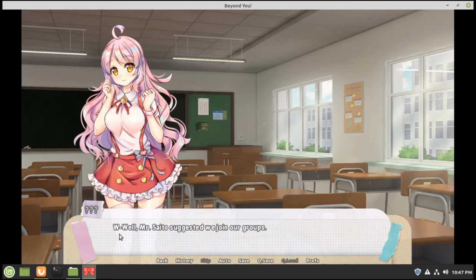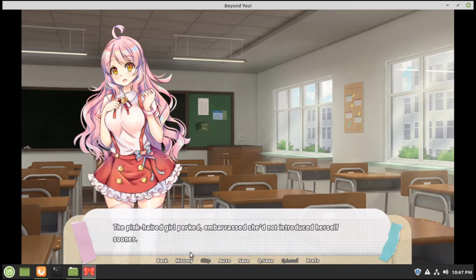Mr. Saito suggested we join our groups. I believe that means you too. And I think Haruka remains seated, her legs crossed. I suppose so. I am Ari. That's my DJ name, by the way. The pink-haired girl perked up, embarrassed. She did not introduce herself sooner.